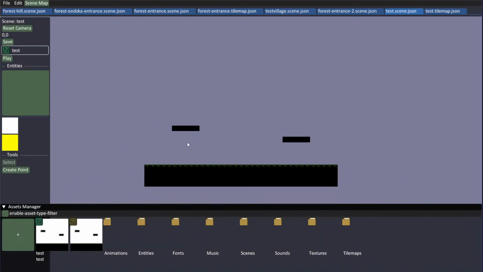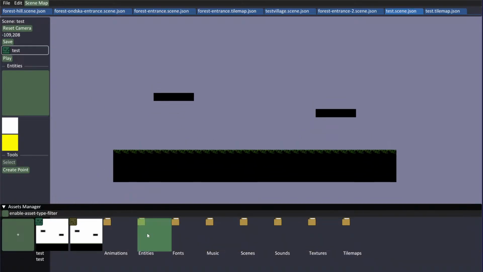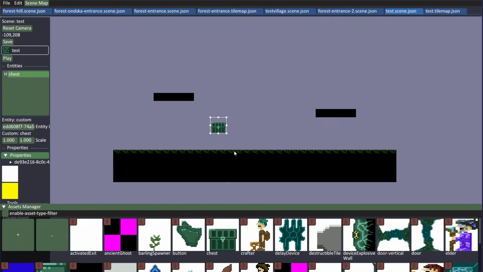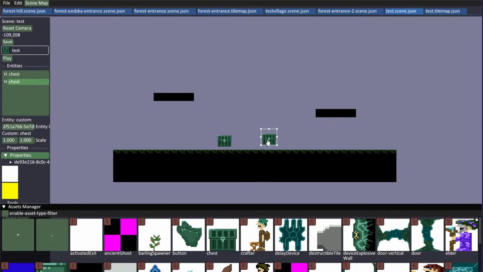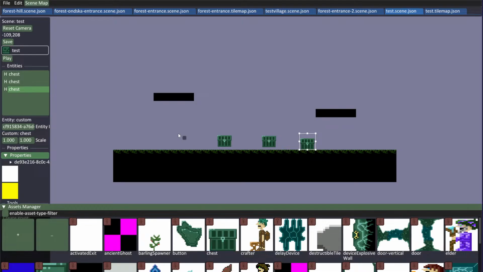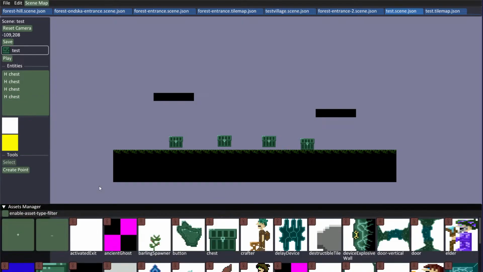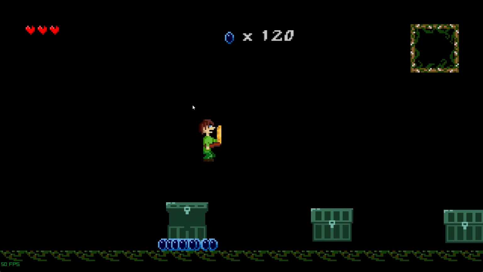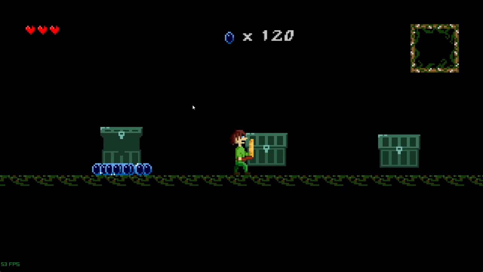Okay, and then we're going to add some chests that we can spawn things with. And then we have the player here. All right. Okay, the FPS actually does drop. Maybe it's because I'm running OBS at the same time or something like that. But it does actually drop quite a bit.